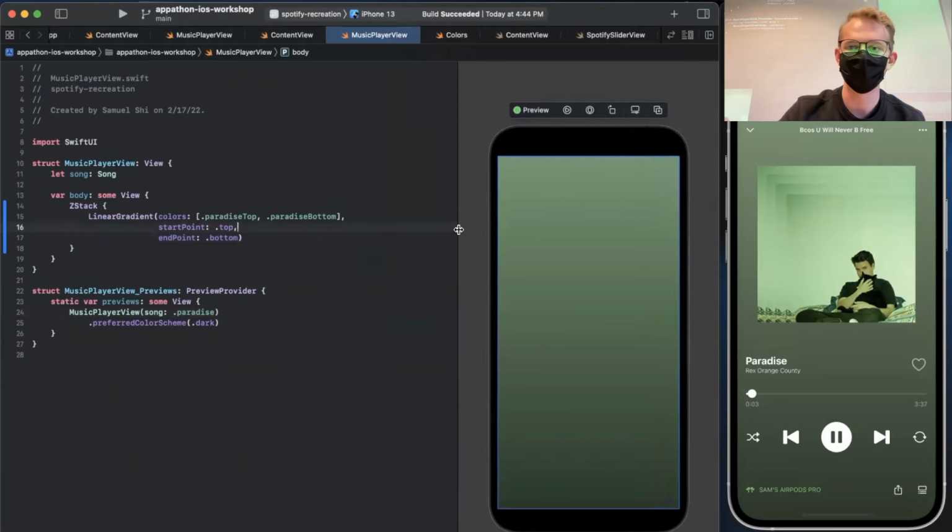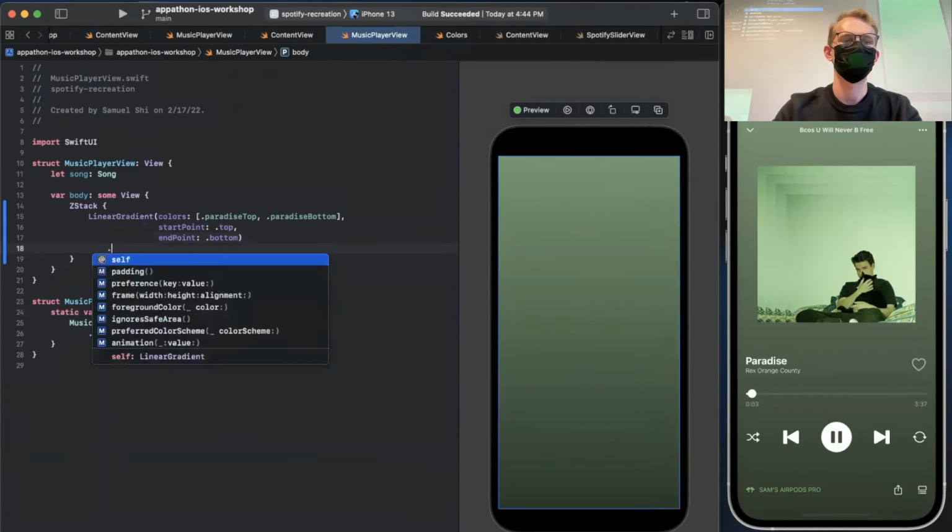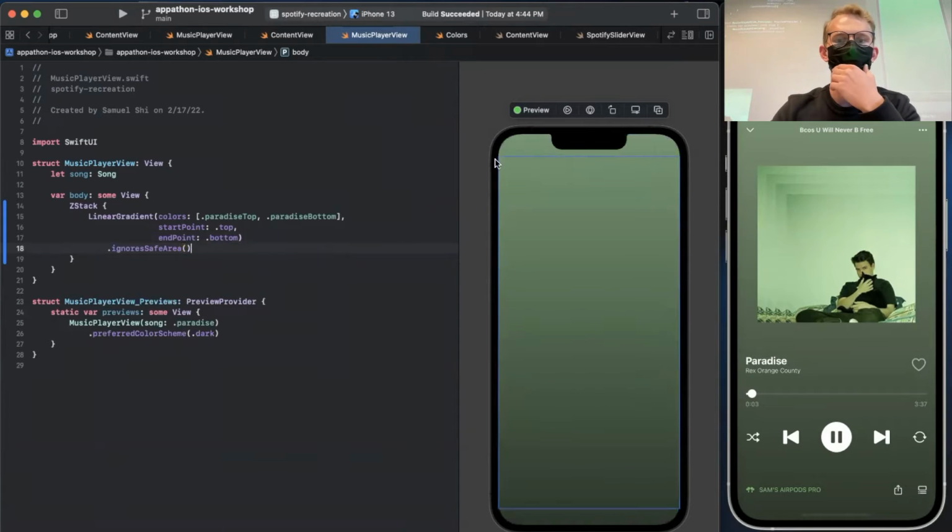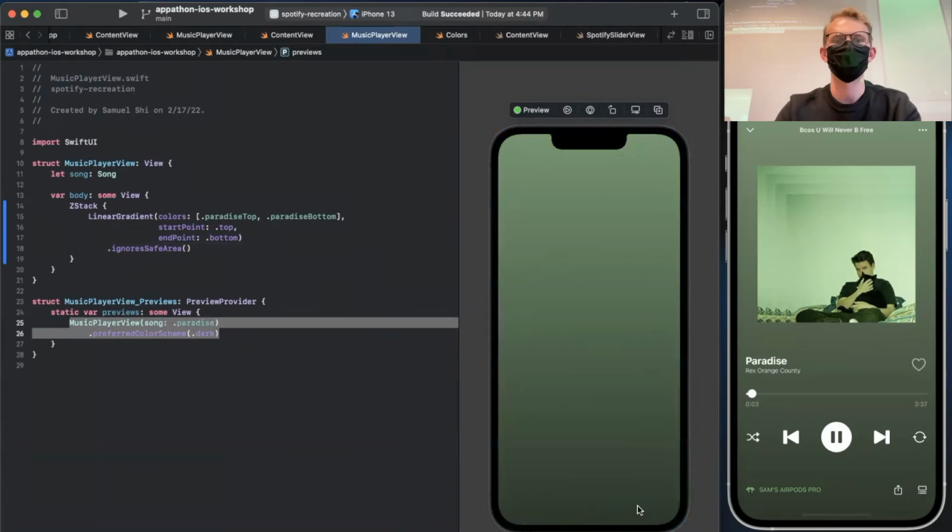So I have my gradient here. I'm going to use a modifier to ignore the safe area. The safe area on an iPhone is sort of the area of the screen that we don't want to put stuff in. So like under the notch or under the home indicator, which you can't see here, but if you know iPhone, there's a little capsule shape down here.